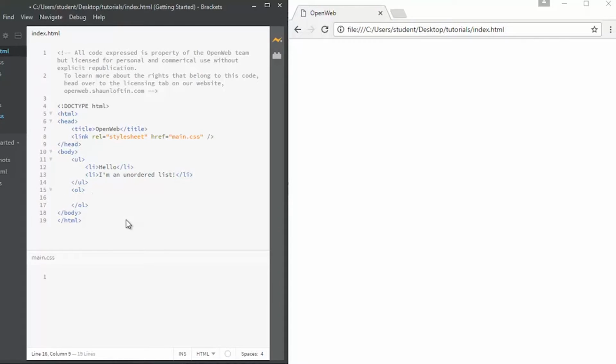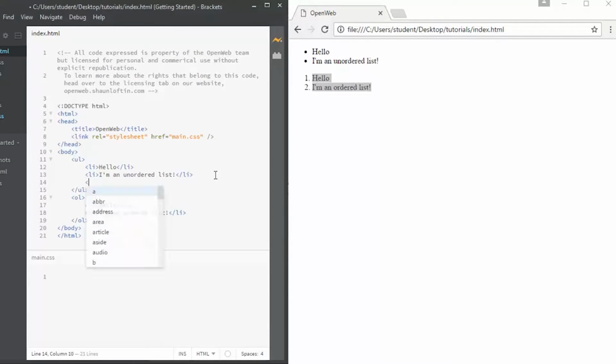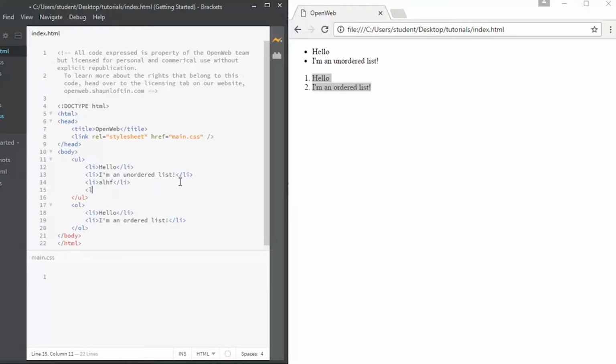Then in our ordered lists, we're going to do the same thing and then see how they look side by side. I'm an ordered list. So we look at them side by side. Our unordered list gives us a bullet point kind of look, and then an ordered list is just specifically by numbers. So you can add an infinite amount of list items and make your list as long as you need to. They're pretty open, they're pretty versatile tags.